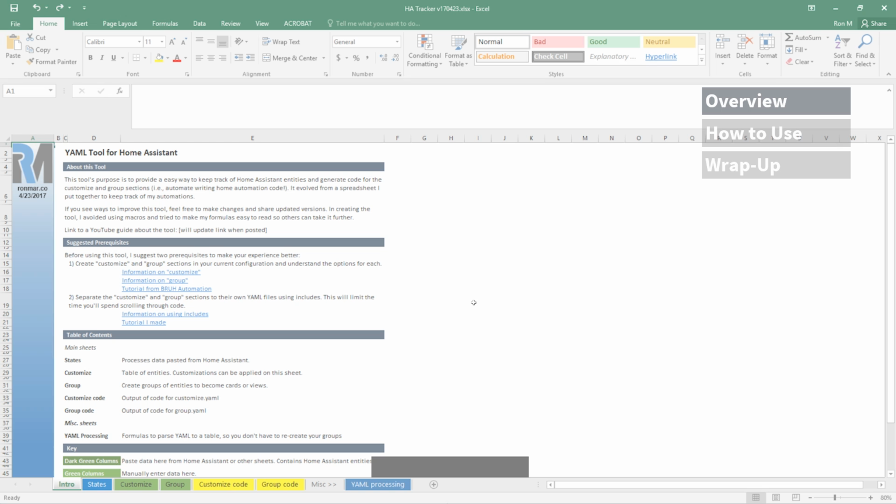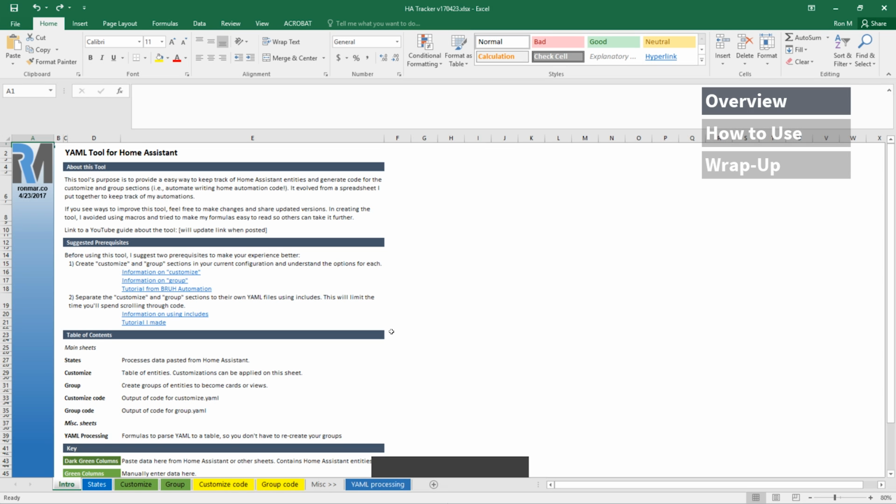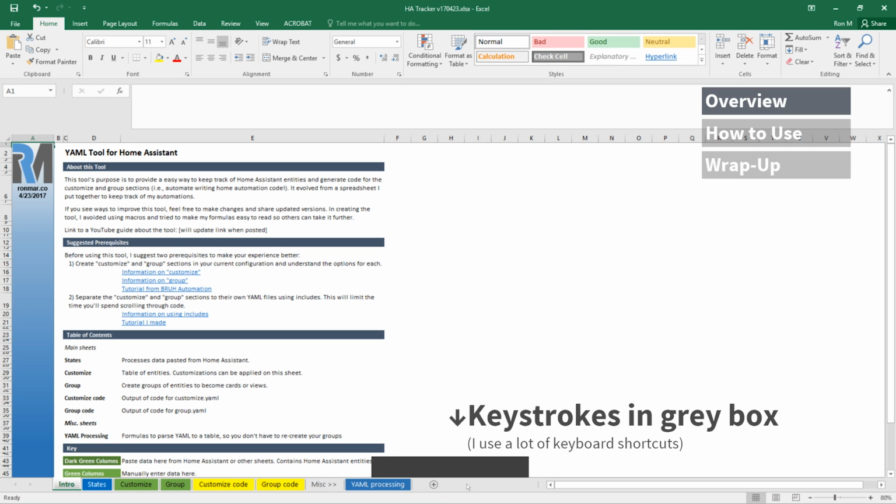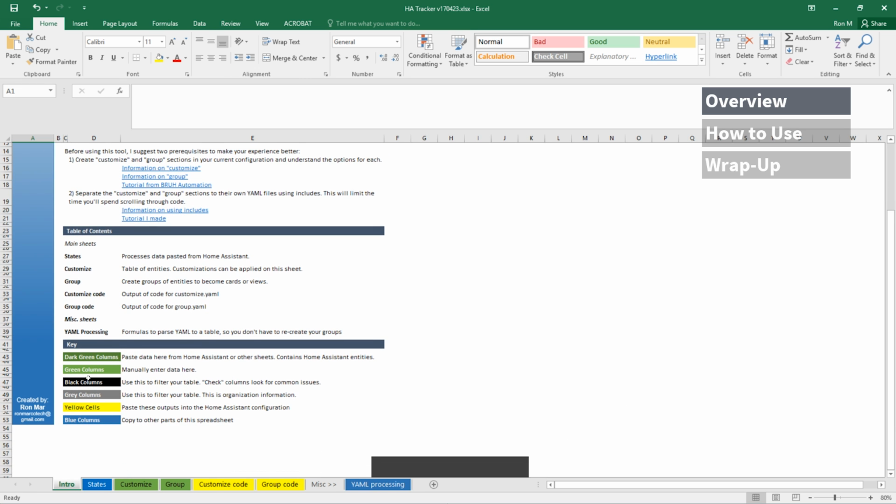Hi, it's Ron. I'll start by going over the parts of the tool at a high level, and then I'll go deep on how to use them. Let's take a look at the tool. And here it is. It's a spreadsheet I made in Excel. I track my keystrokes in this gray box. The Intro tab has background on the tool and a legend for what all the colors mean.